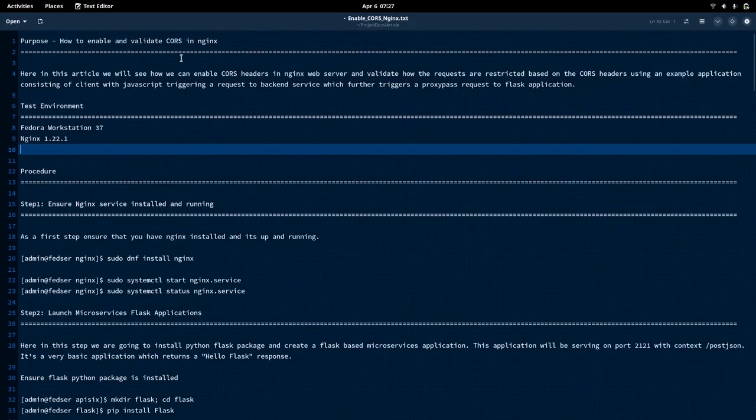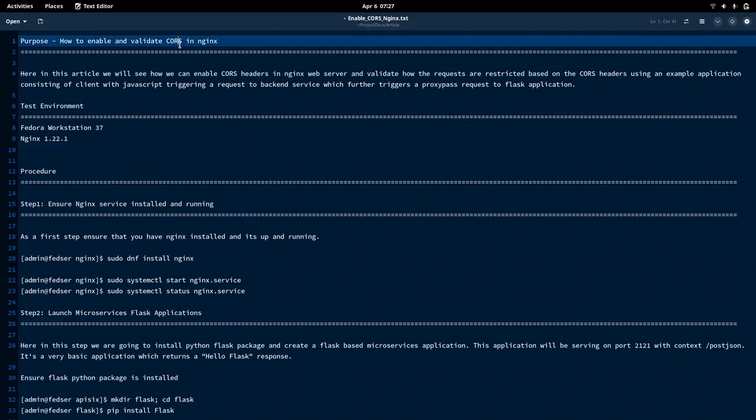Today we'll be looking at how we can enable and validate CORS in nginx server. In this video, we will try to simulate an example wherein we load a website with content from another domain, which is basically called a cross domain, and we will see what type of errors we get in the browser if we try to access a domain which is not ours.